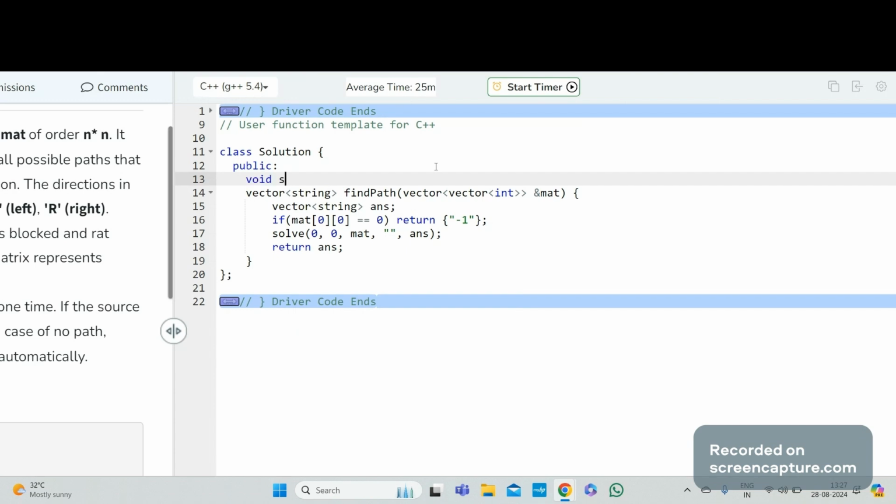Now let's write this solve function. It is of void type. It has a few parameters: int i, int j, the location, and the matrix. Let's copy and paste it here. Then we also have a string, let's say the string name is s, and then a vector of type string, which I'm passing by reference, called answer.